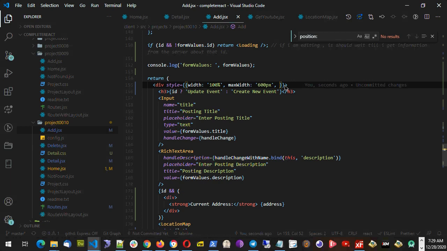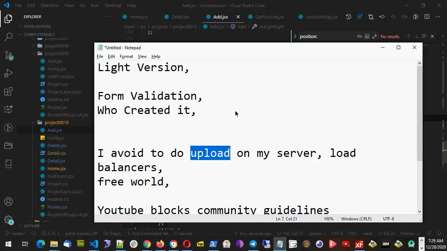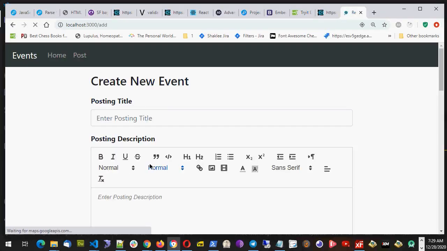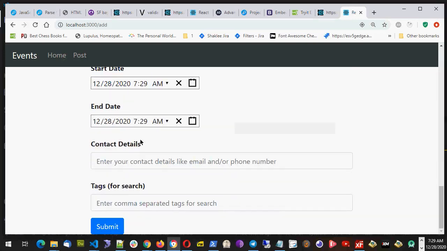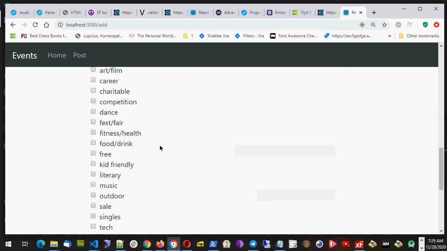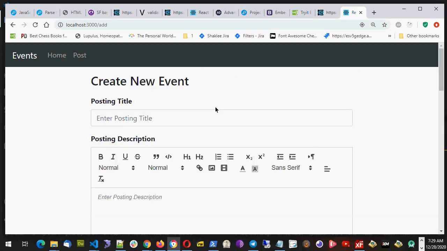Then I'll say margin left equal to auto, margin right equal to auto. Okay, let's refresh it. Okay, so now it's taking the center of the screen with 600. The 600 is fine. Even if my monitor is too big, 600 looks decent. If you still feel it's big, you can reduce it to 400 or 500, whatever you feel comfortable.